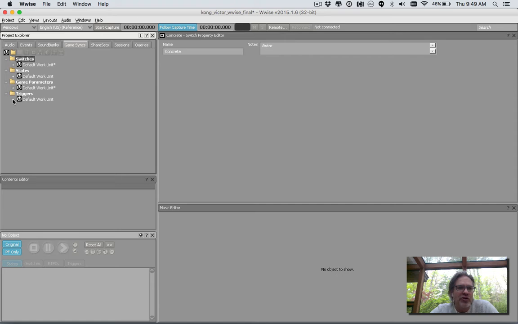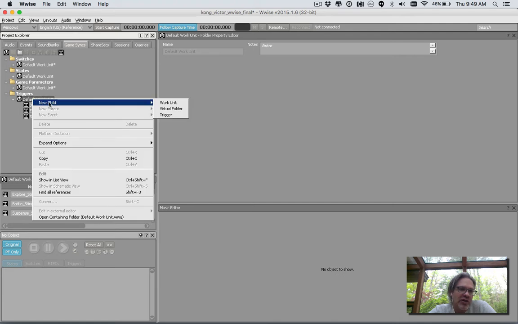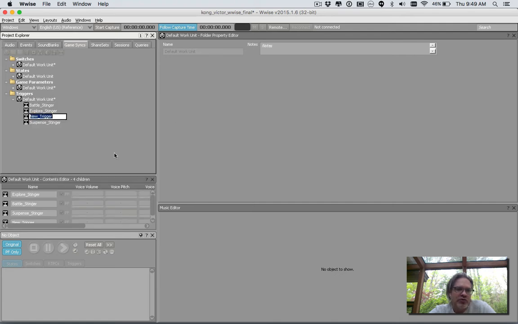Let's go through triggers first. A trigger is kind of a one-off hit. So for instance, stingers are usually good for trigger elements. If you defeat an enemy, then you might want to play a trigger. Or if you solve a puzzle, you might want to create a trigger for that. So let's create one here. You just right-click, new trigger, and let's call it solve puzzle.